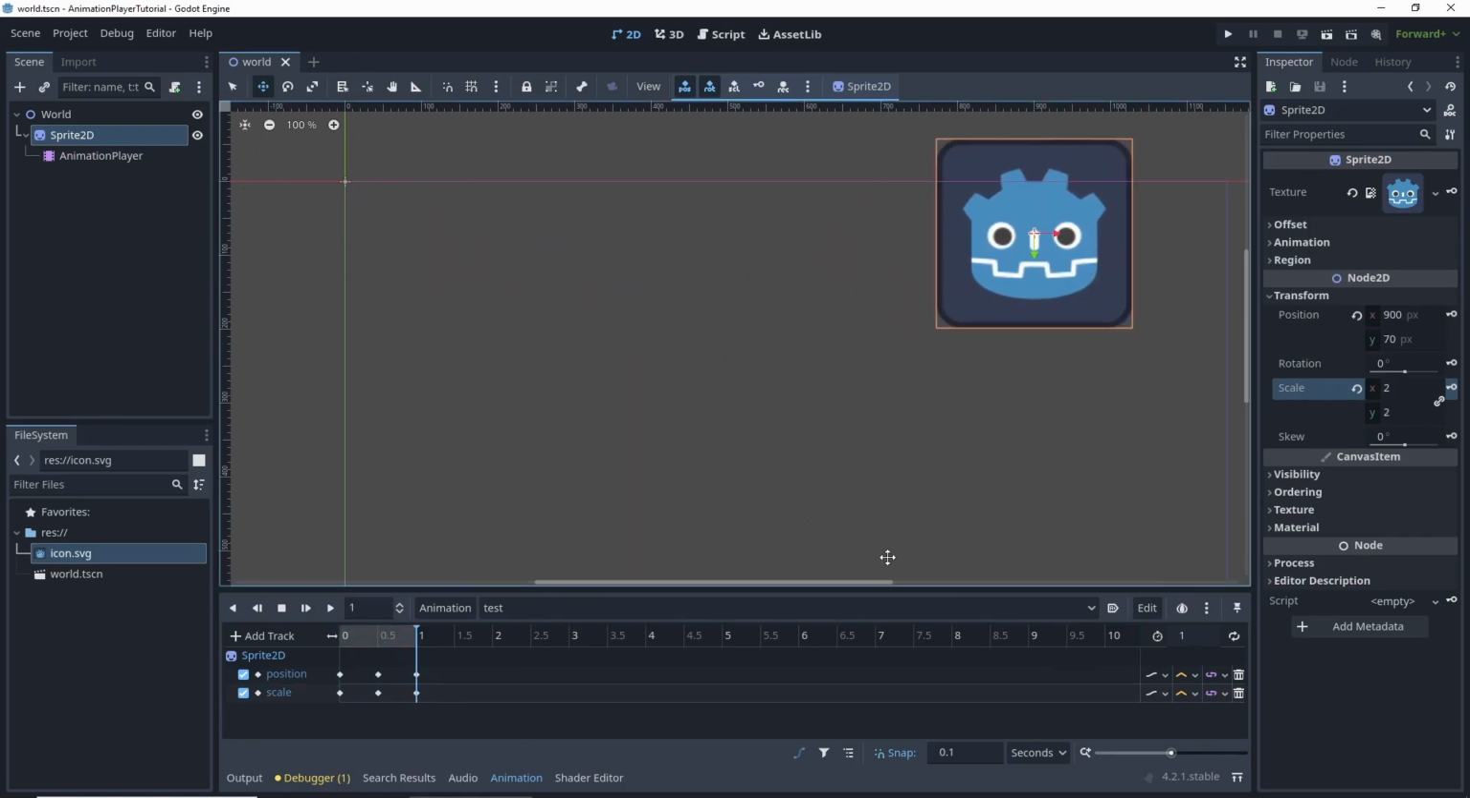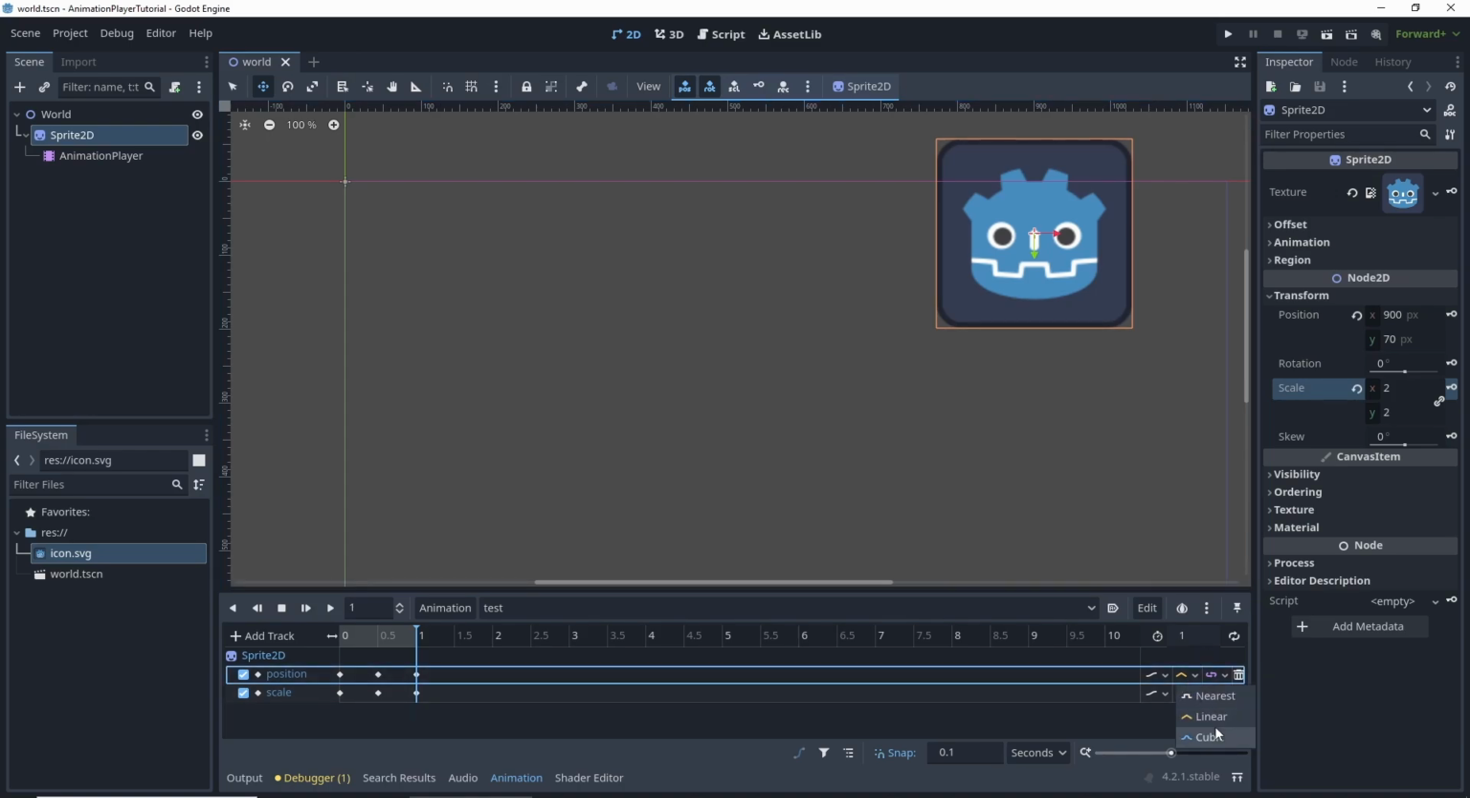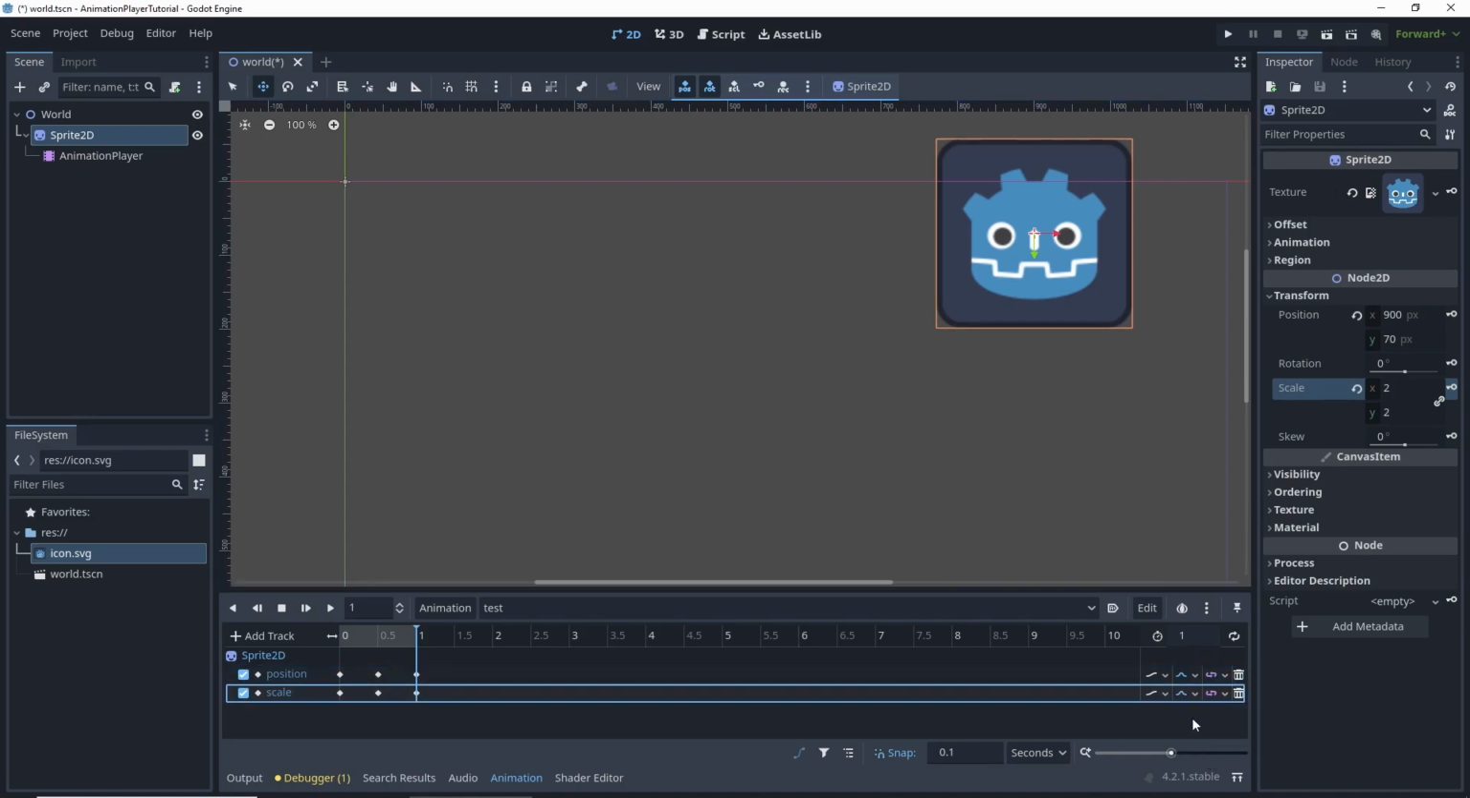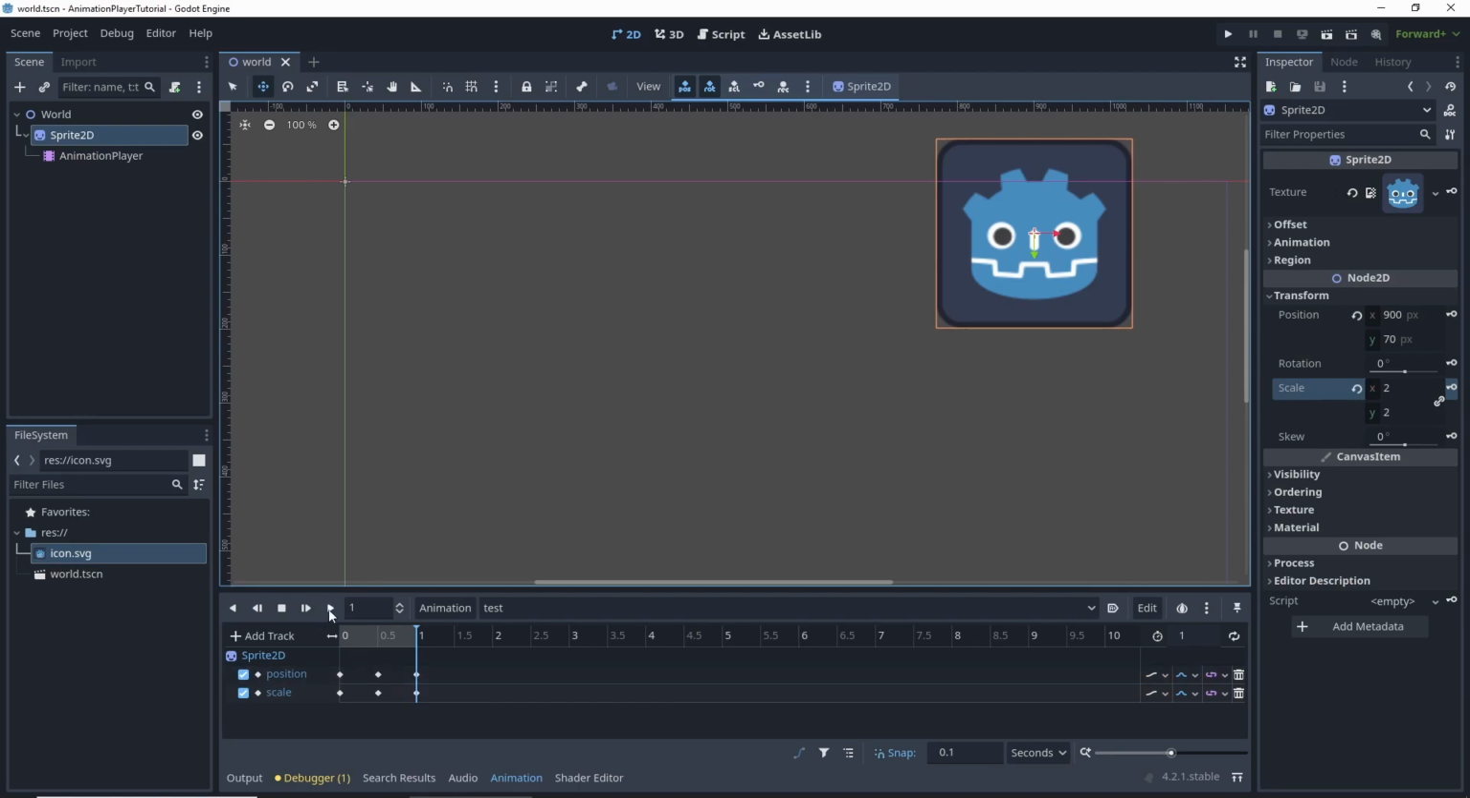So what if we want to change it to be more natural looking? One way to do that is to change it to cubic. This gives a little bit more of a natural curve. It's exponential as it's transitioning, and so as you see, rather than it being just one consistent motion, it was a little bit more bouncy, I would say. So that's one part to the animation player.